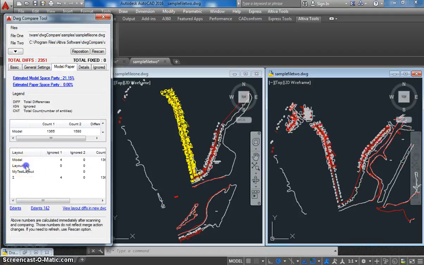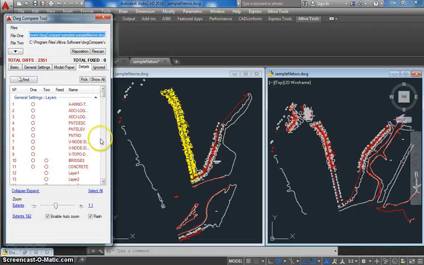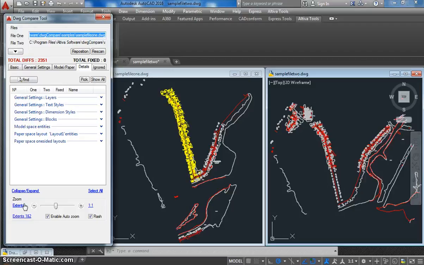I don't think that we have that case here. Both files have the same layouts. And then there is a details tab, where you have a list of all differences, no matter layers, text styles, dimension styles, or drawing entities that are listed here.